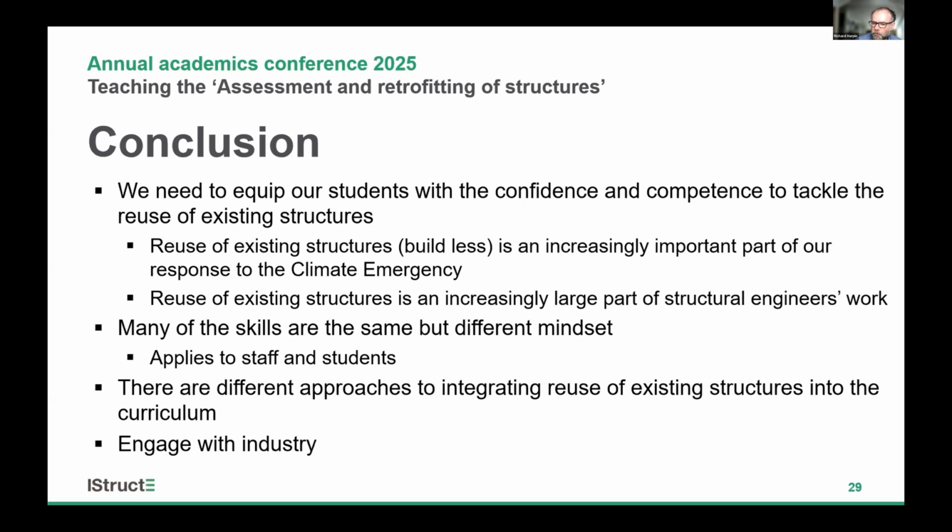A lot of the skills, as we've seen, are similar to those that you need for designing new structures, but it does need a different mindset. I think that applies to both the students and the staff. There are different approaches to integrating reuse into the curriculum, so it's deciding what's going to work best within the context of your course, and we strongly encourage you to engage with industry on reuse modules, whether that's through alumni, an industrial advisory board, or indeed the institution.